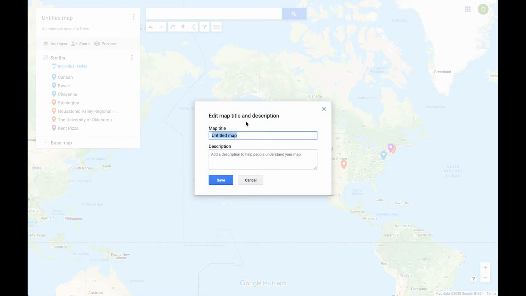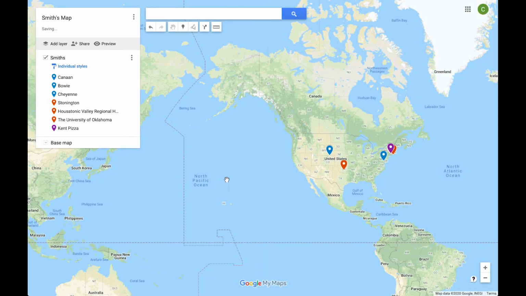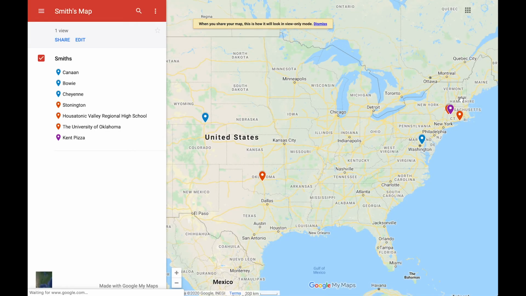I want to title my map. This is the Smiths map. There's lots of Smiths in the world, but this is specific to my family. Save. All right, so it looks pretty good. The next thing I want to do is just give it a little preview, see if there's anything I've glaringly done wrong, because believe me, I make enough mistakes.